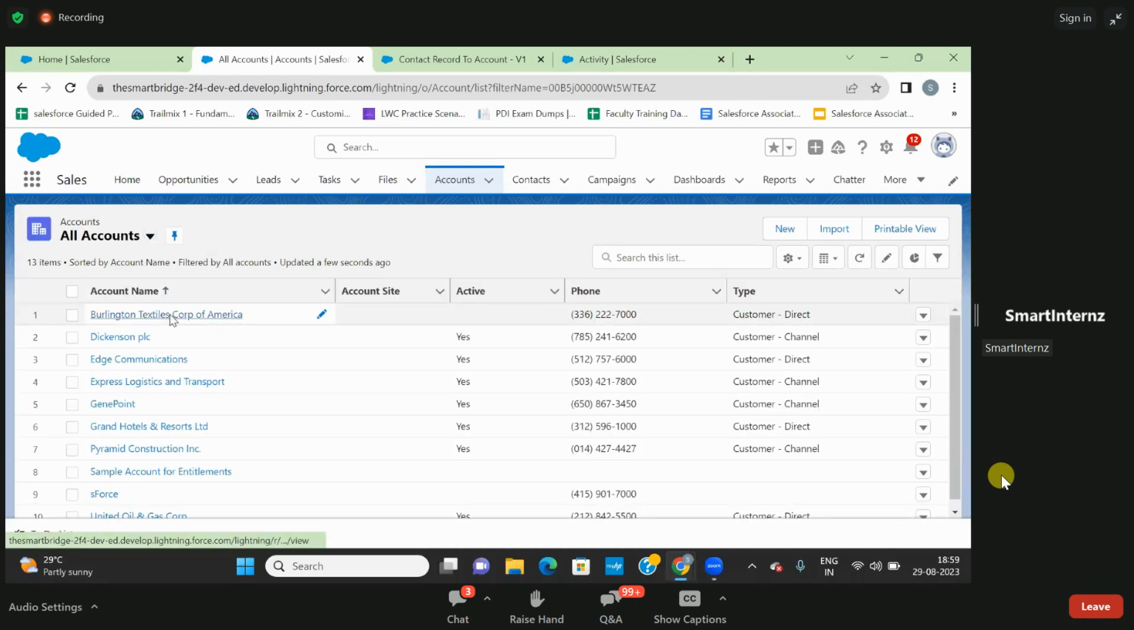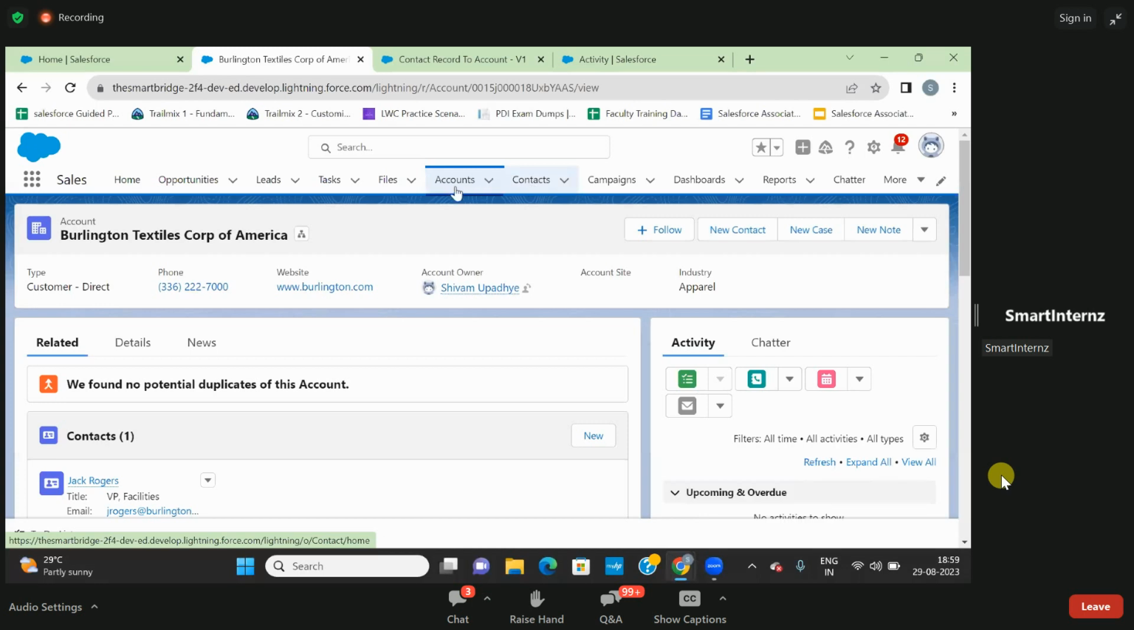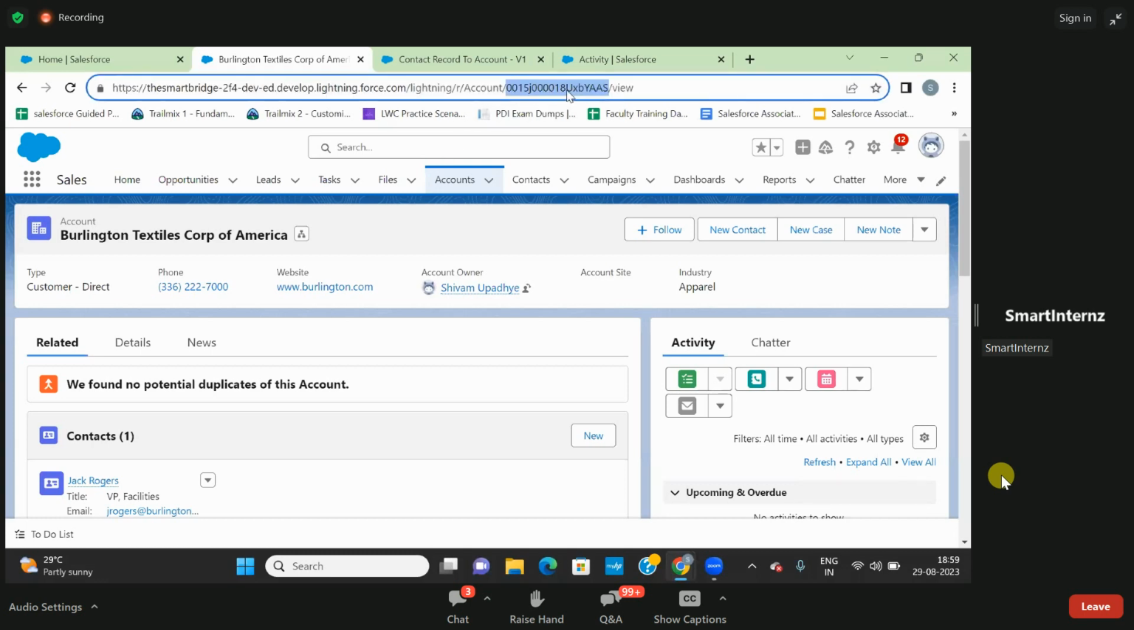So if I select the Burlington Textile in that context, which is having the account name field over there, then this account record is having this particular ID. So if this ID is getting mapped over there, then only that contact record will be getting displayed over here. Okay, I'm repeating this once again.